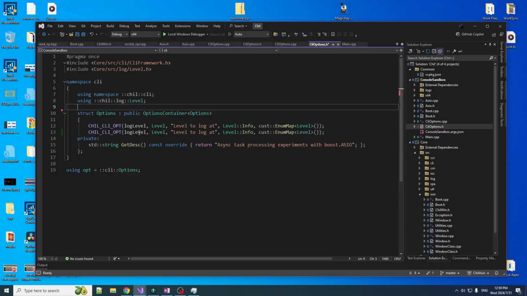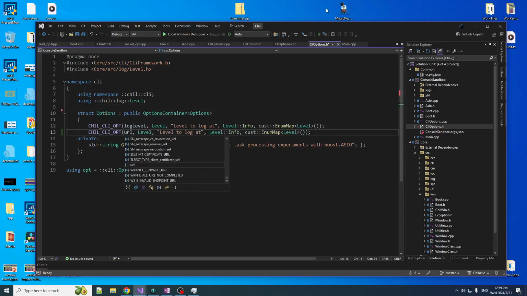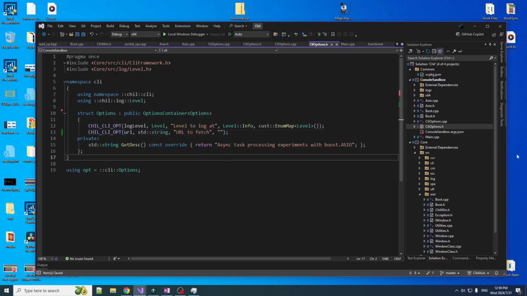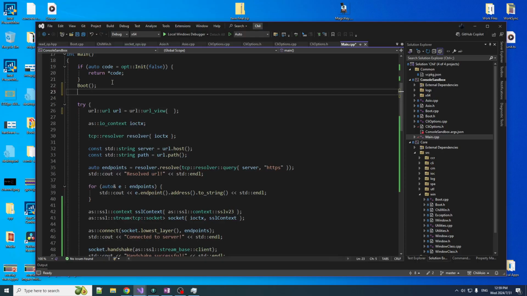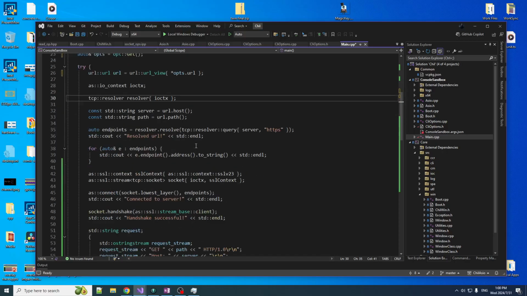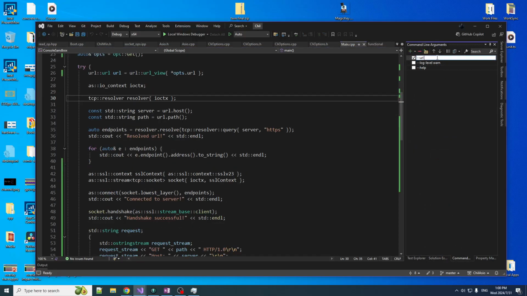So in our CLI options in here, let's call it URL. That'll be a std string. URL to fetch. We'll just make it empty for default. That'll throw a big old error. That's fine. And then in here, instead of hard coding that, let's make a little shortcut for our opts like so. And then we can go star opts dot URL. So we load that, parse it, and then we can use it. We'll just put a random URL in here.